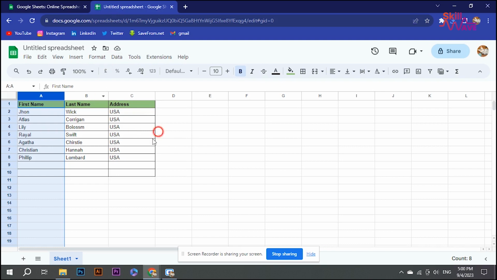Start by opening your Google Sheet containing the data you want to filter. Now click on the row containing the column headers. This is where you will apply the filters.